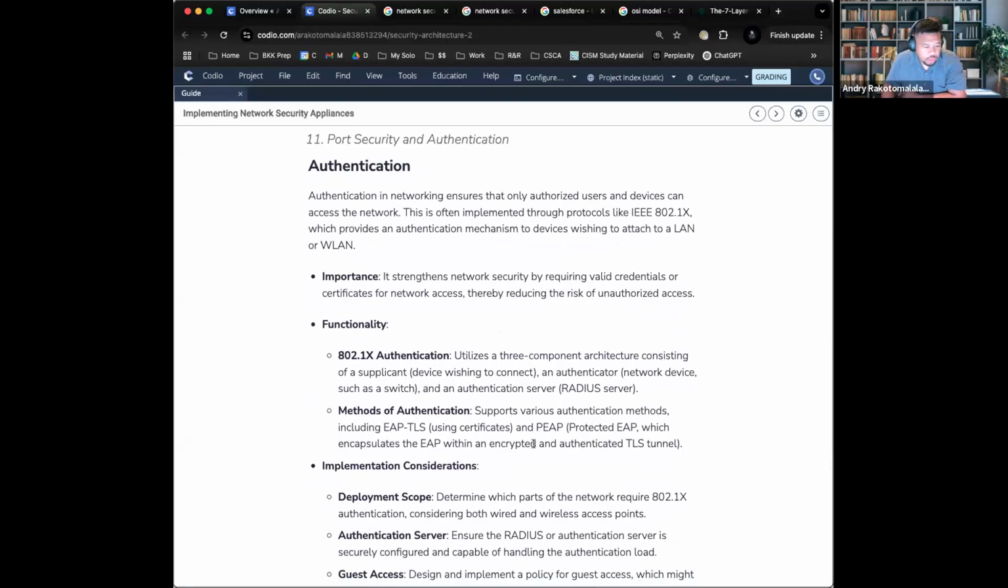Authentication. I'm going to define this in very simple terms. Authentication is verifying that a user or a device is who they say they are. That means they're legitimate and they're allowed to be on the network. This is around the concept of never trust, always verify. So the zero trust, okay?